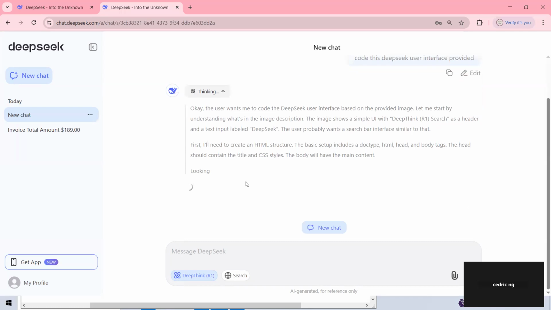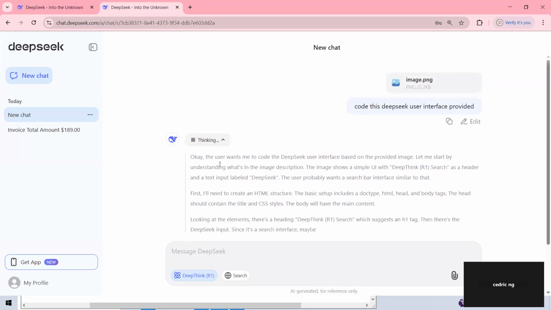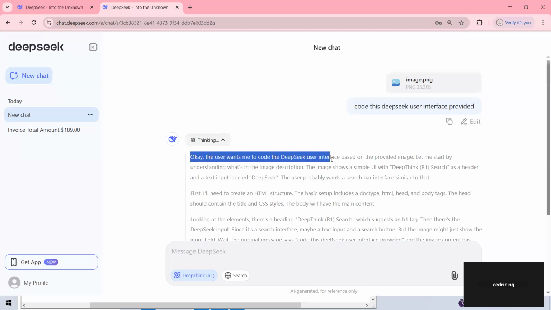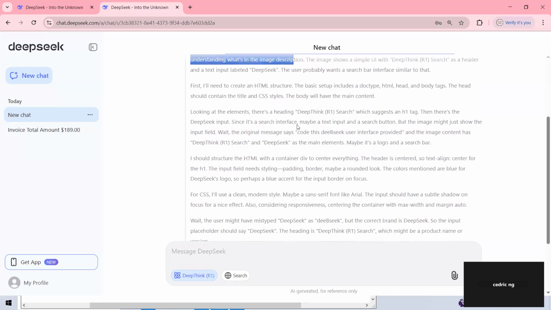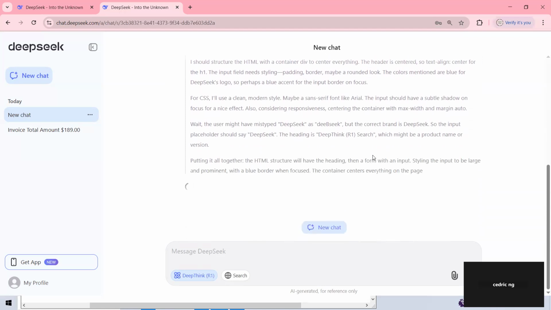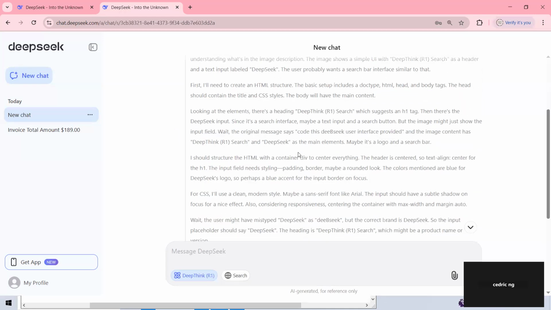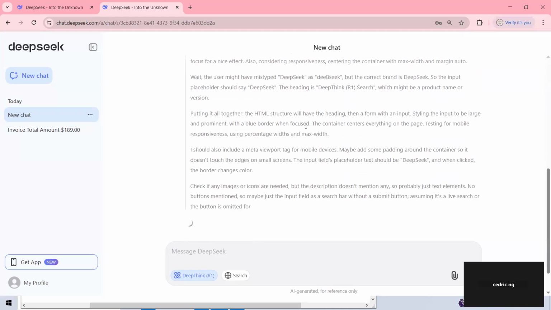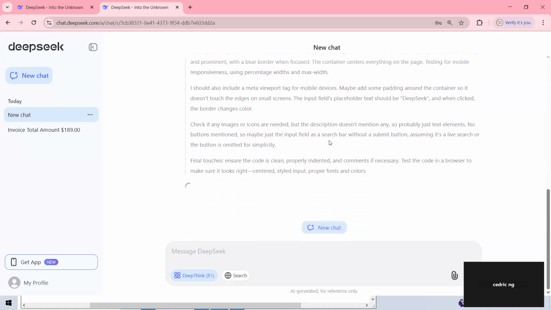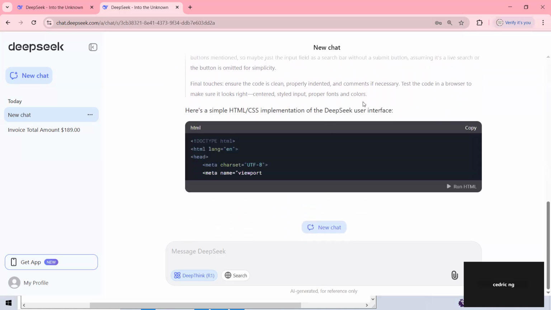And this is the thinking process. So it is first thinking through what is my question. So it says, okay, the user wants me to code the DeepSeek user interface based on the provided image. Let me start by understanding what is the image description. So it goes through a whole thinking process. All right, you can hide this or you can expand this. So it slowly goes through all the thinking process.